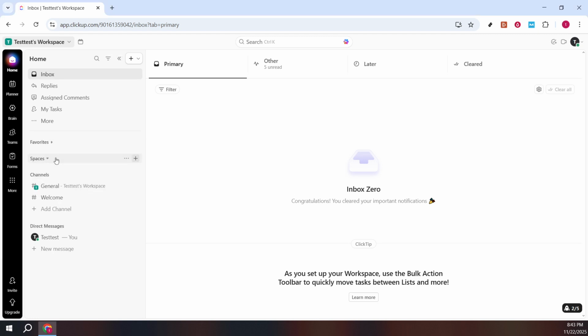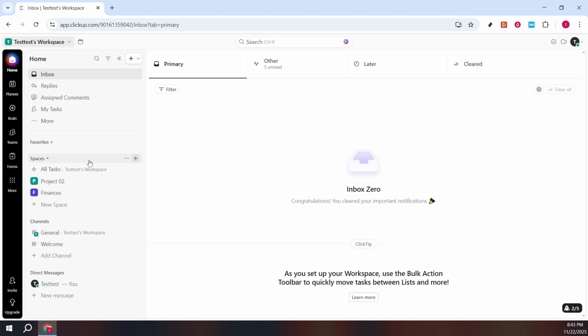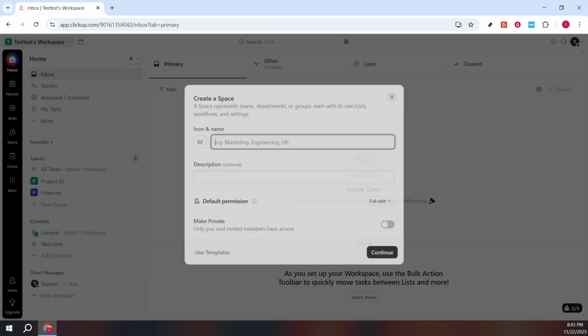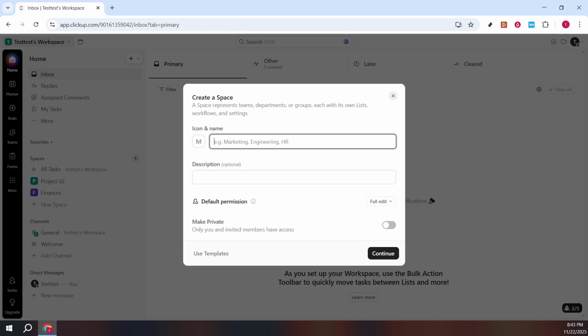Click the plus icon to create a brand new space dedicated to your personal life. Give your space a clear, memorable name, something like Personal HQ or Life Admin, so it's easy to find later, then click Continue. Next, you'll be prompted to define your workflow.